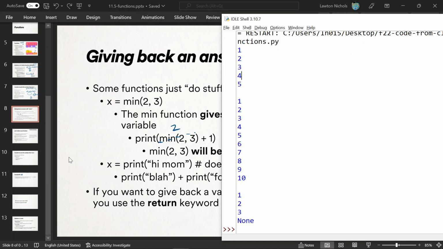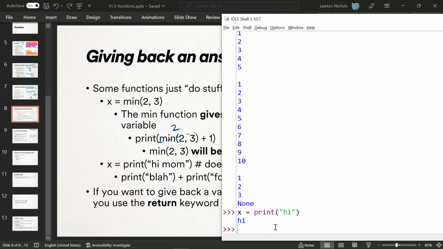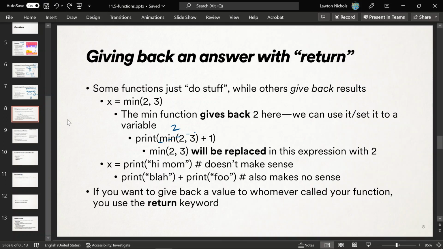Let's use the REPL for that. It's like x = print('hi'). It prints hi because that's what print does, but it gives nothing back. And x, like I ask it for the value, what is x? print(x). It's nothing. It's called None. That's the word for nothing in Python, right?